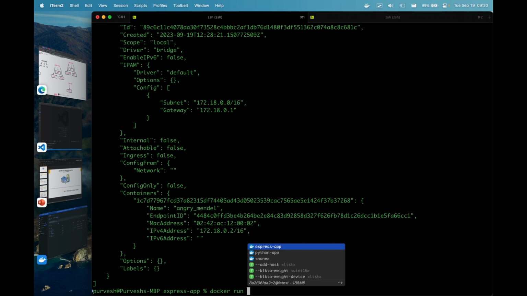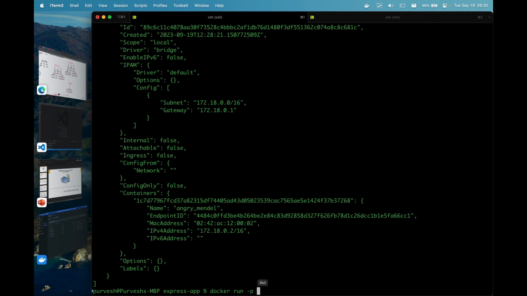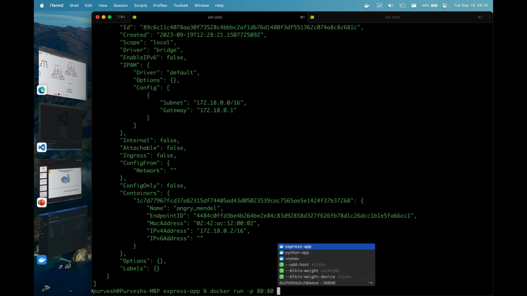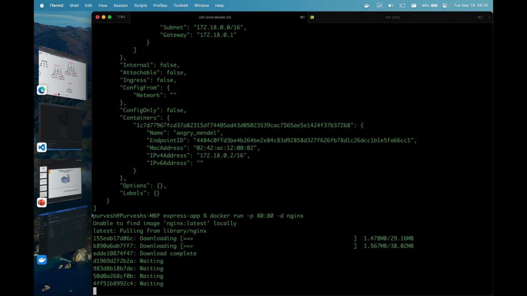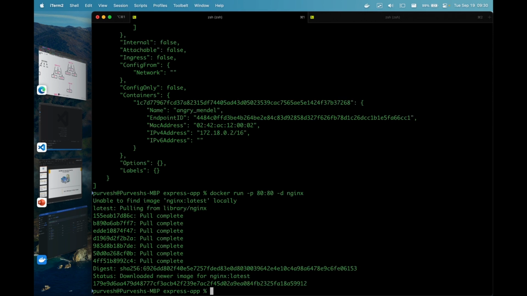So I'm running docker run -p. Nginx is by default running on port 80, so I'm using port 80. -d is for detach, and the name is nginx. Nginx is not on my local machine, so if I press enter, it will pull from Docker Hub. Okay, so now it is running.